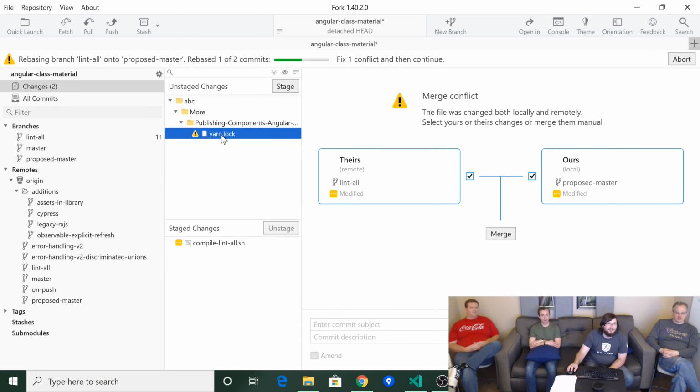I have only gone through this process. It's in the yarn lock file for the thing that we're going to delete. So I say we just delete it. Yes. I don't know how to do it.